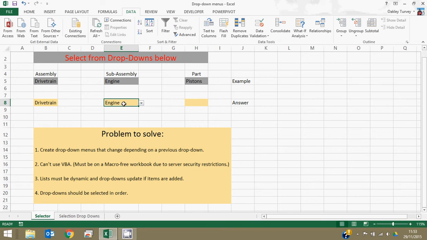So you'll see how this answer people have put in there drives this. And we'll do exactly the same for the next one. We could copy and paste the validation across, but actually it's easier to do it from scratch.